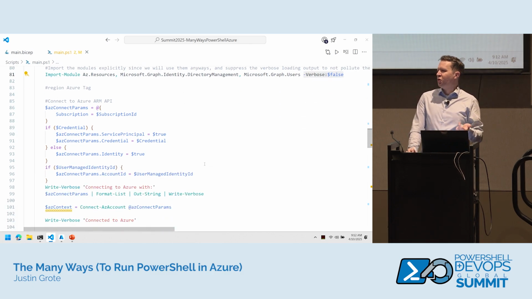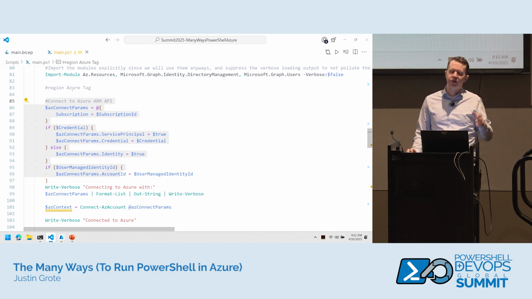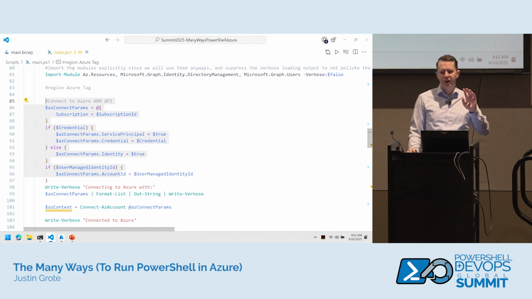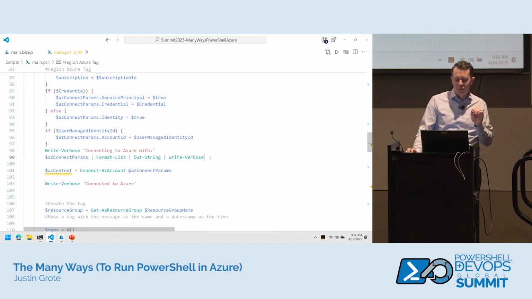So, all right, now we're in the actual meat. Scaffolding's out of the way. We're going to connect to the Azure ARM API, and there's a little thing here where, if it's a service principal, use a service principal. Otherwise, assume it's a managed identity. If you don't know what those are, I'll talk about those in a little bit. So we do our connect. We do a little fancy thing.